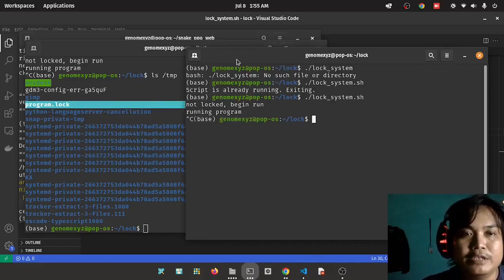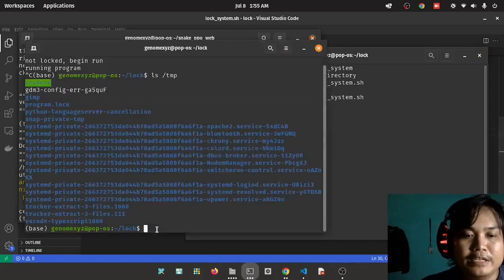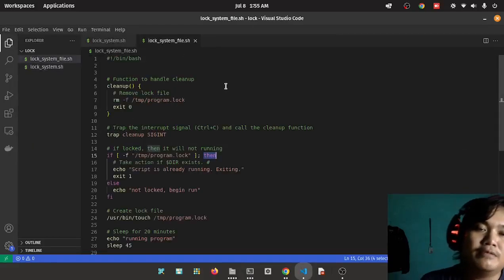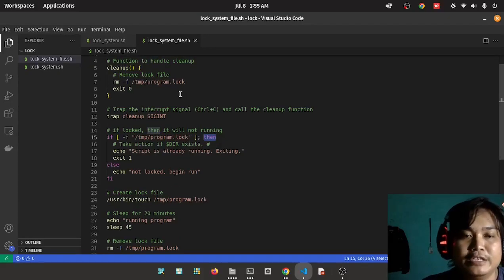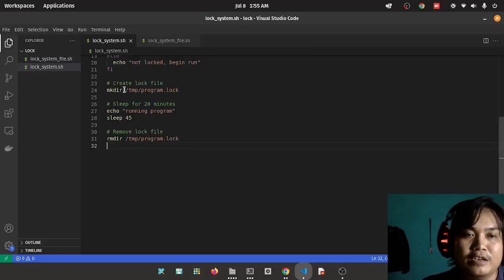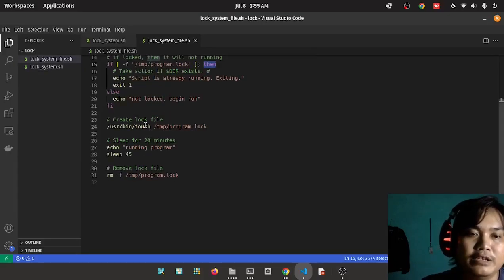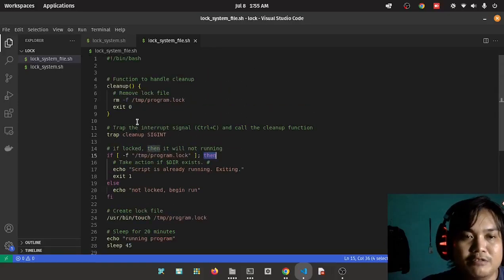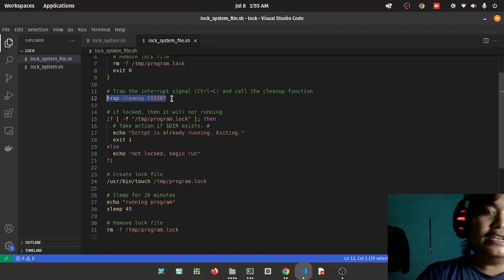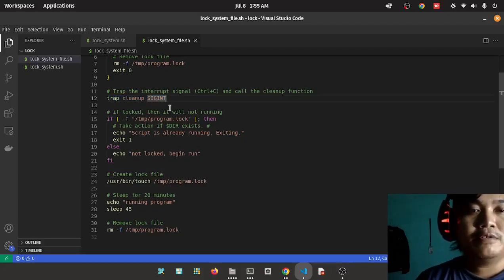Okay, now let's move to the file version. Actually the file version works the same, but instead of creating a directory, we create a file using touch here, and to delete it we use rm. And there's also trap cleanup SIGINT, no, SIGINT, I think here it is for interrupt.